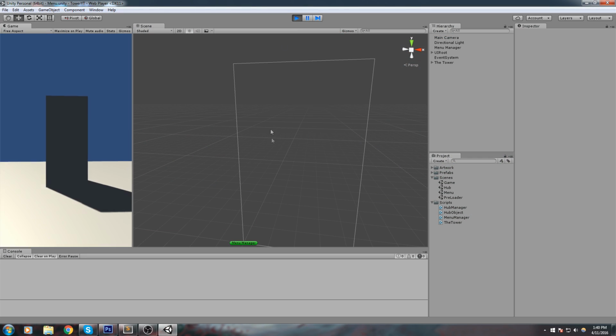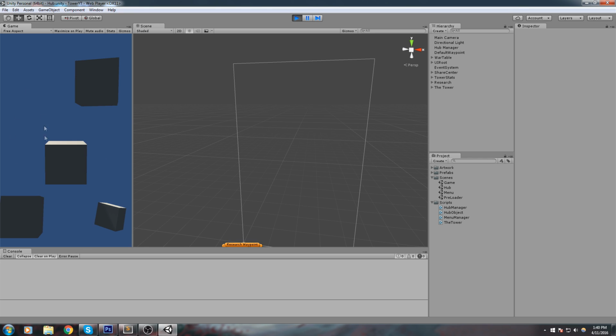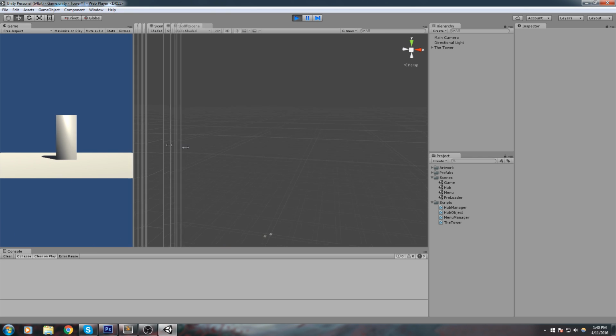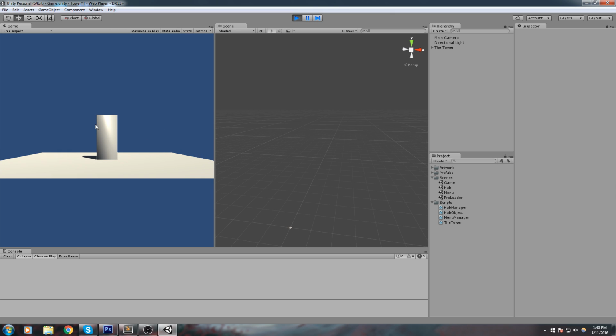Alright, so let's have a look at our game right now. We have the preloader, we have this hub scene, and we also have inside of here our game scene. So this is pretty much what happens. We got a tower here, so we know that this is transferred from the preloader to the menu to the hub and then to the game. So we don't really need to touch this right now.